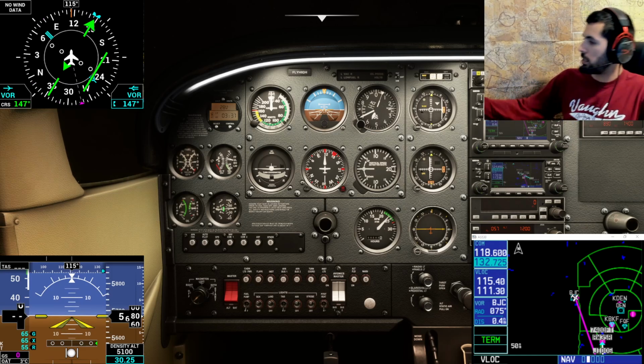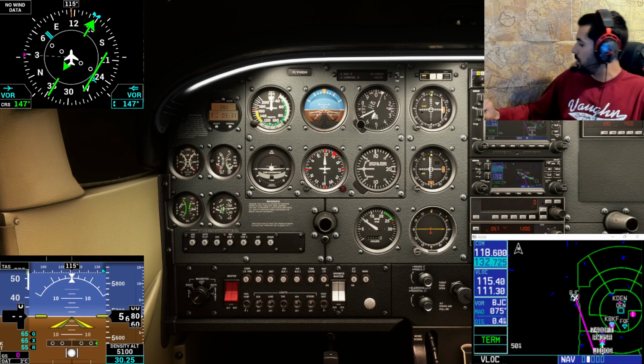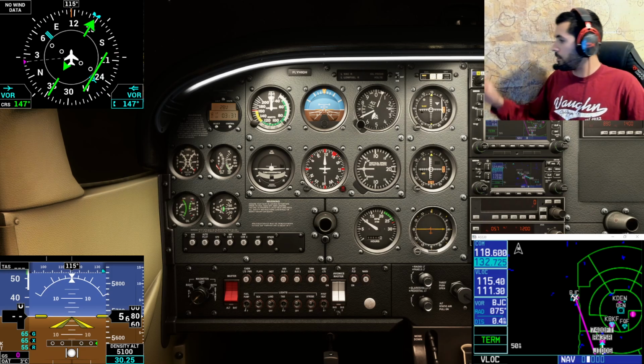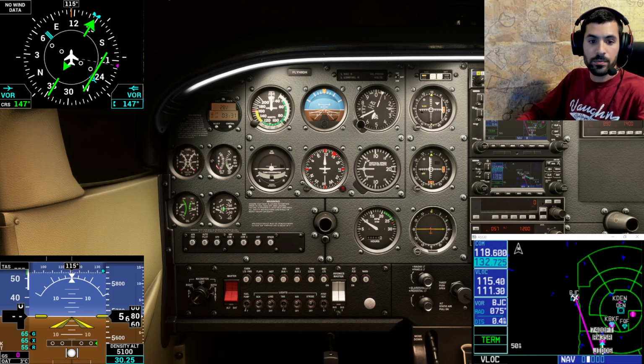My parking brake is set. I'm just going to pull the power back until I'm ready for takeoff. And yeah, seems like everything's set. All I got to do is release the parking brake, go full throttle, and we'll be on our way.